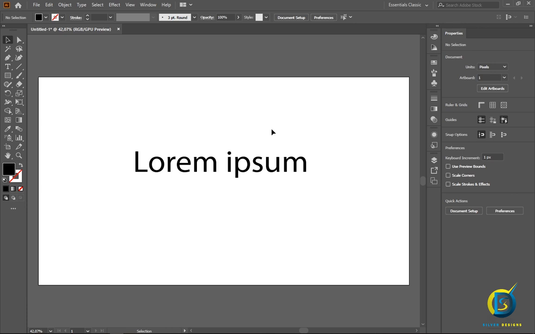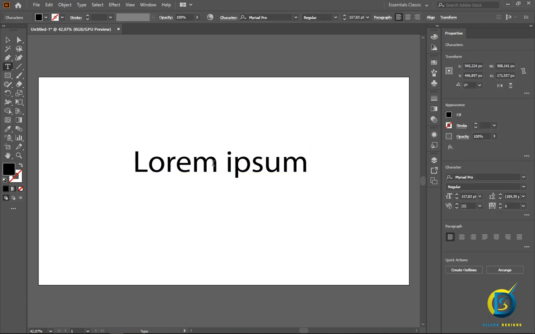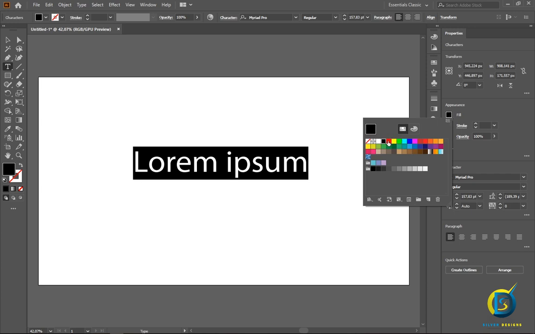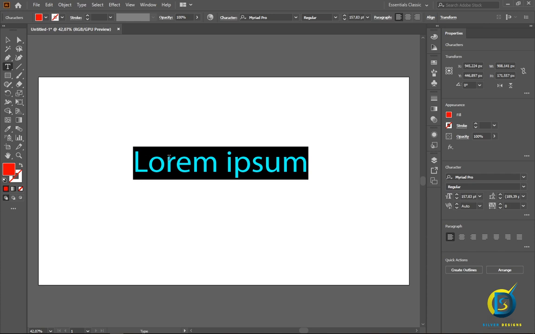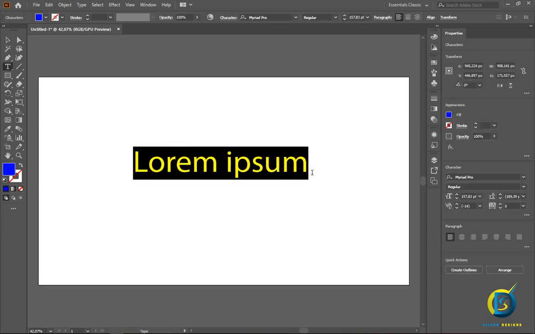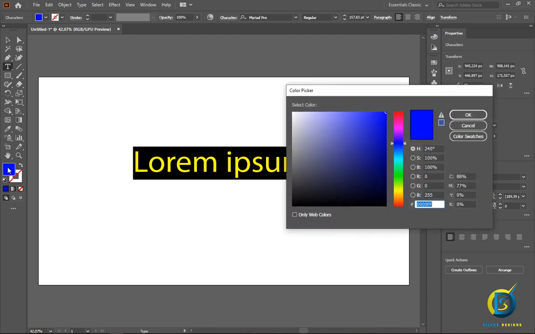So what if you want to change the color? So you make sure to select it. You come up right here. You choose any color you want. Or you make sure you select it, you come up right here, you select the color you want. The easiest way to change the color is over here. You just double click it, then you choose the color you want.